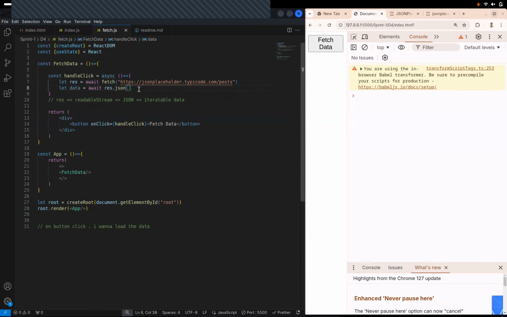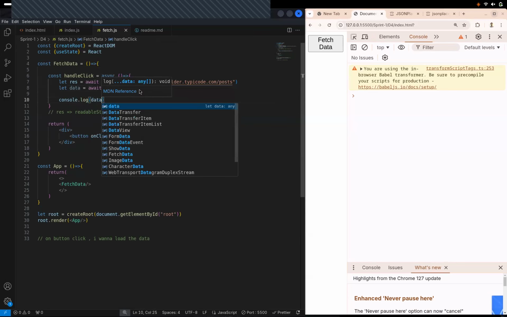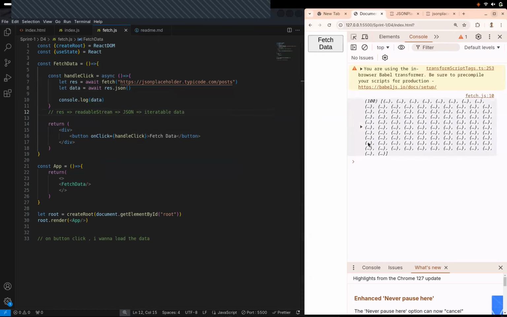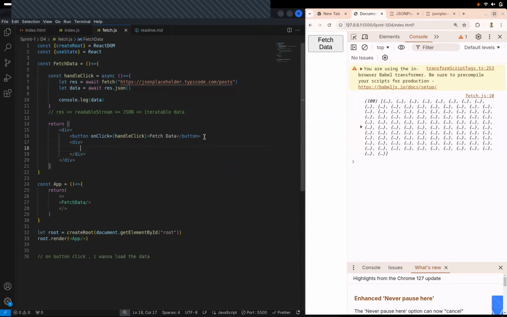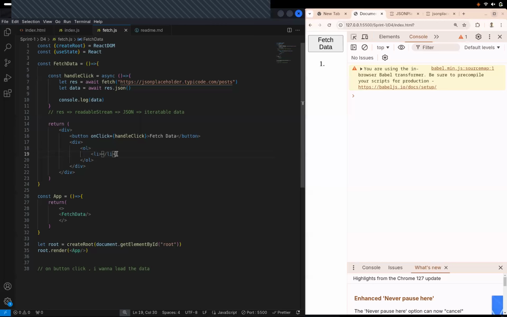All right. Now can I get access to this data? Now if I do console.log data, we'll be getting that data, right? If I click on fetch data, we're getting all this data. What if I want to show all the data over here in a list format? Let's say over here you have a div and it has an ordered list, right? And over here these LIs, multiple LIs should be here, which should be showing all this data.